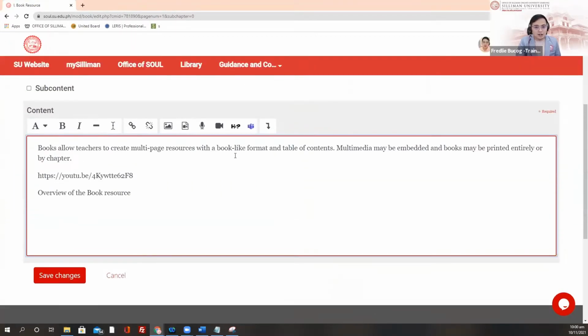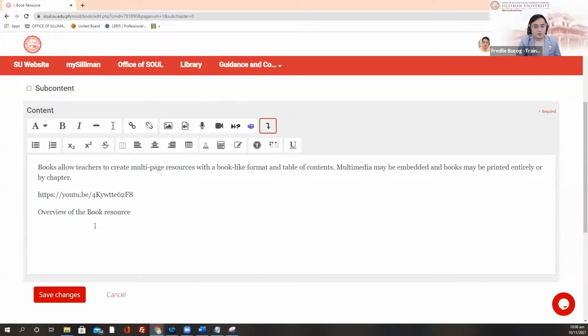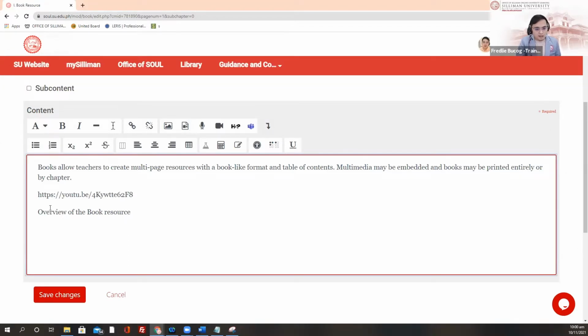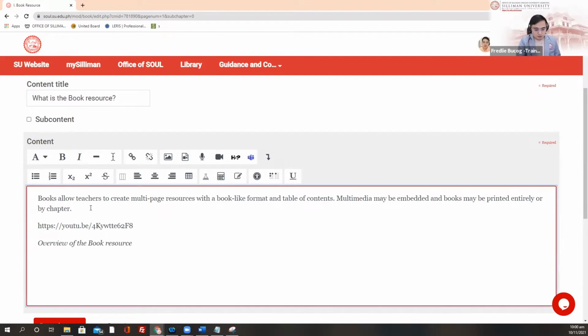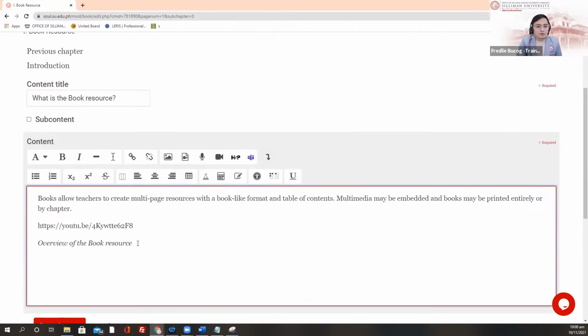So we will use the text editor. So this is the text editor. You just click the down part to expand the options for our text editor. And for this case, I will just edit this particular text, and to give emphasis, I will just italicize this particular text.